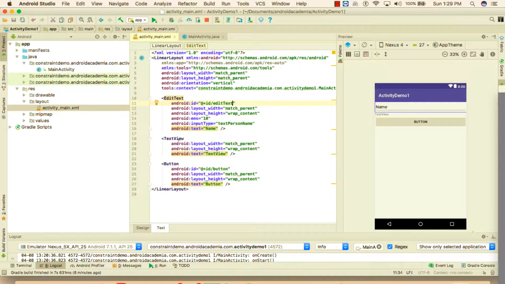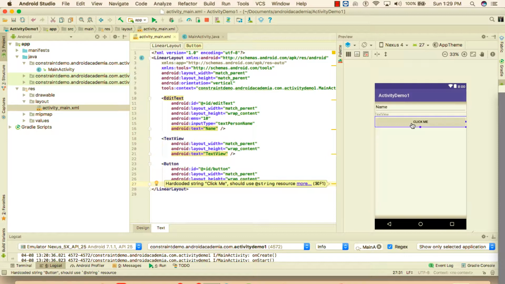And the second one is the text view. You can see the ID is text view, and the third one, the button, has the ID button. All right, and I can change the label here. You can see this is a text label. If I change it, okay, click me, here you will see the label change. We'll talk more about design later on, but this is a simple example.